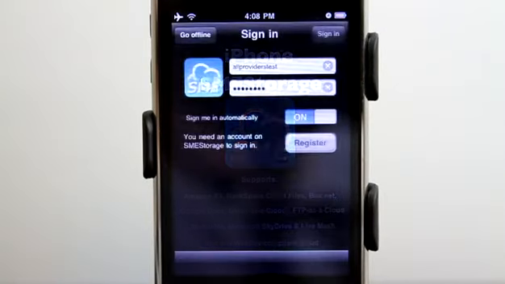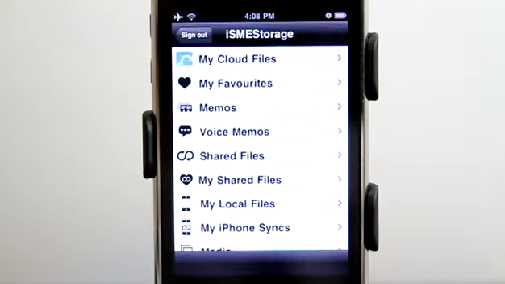iPhone SME storage, or iSMEStorage, is a cloud storage solution for your iPhone. Now, if you're not familiar with what cloud storage is, it's basically the idea of having your own server for sharing files so that you can have your files available and ready to access at any time, but without dealing with the fact that you own a server and things go wrong with those servers.